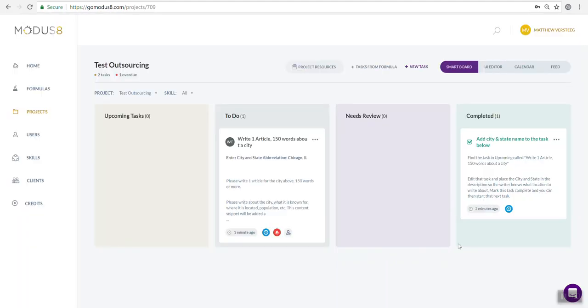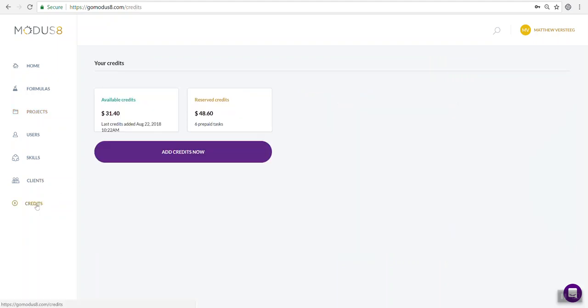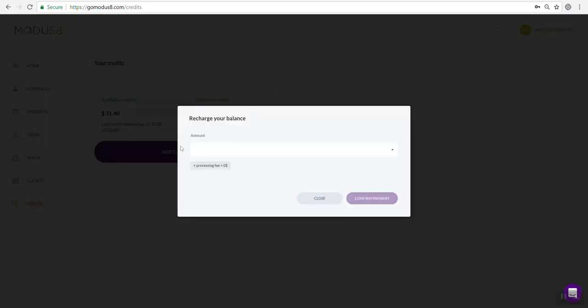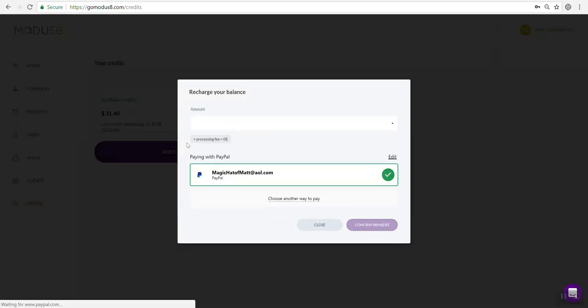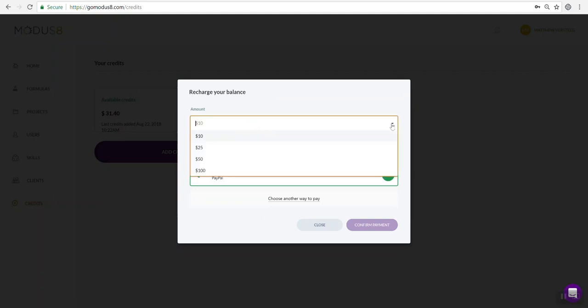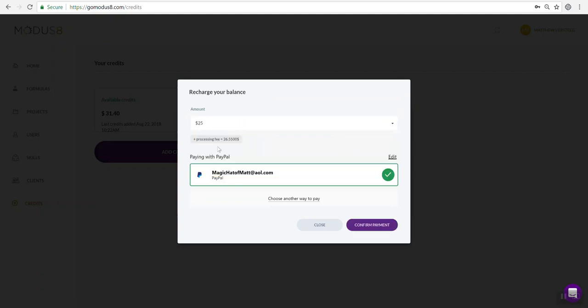Okay, so let's just go over briefly how to add credits to your account. If you click credits from the navigation here, or you can also get to it from here, it will give you the ability to add credits to your account. So if you click add credits to your account, it has some pre-saved options, or you can type in a custom amount. And let's just go ahead and we'll select $25.